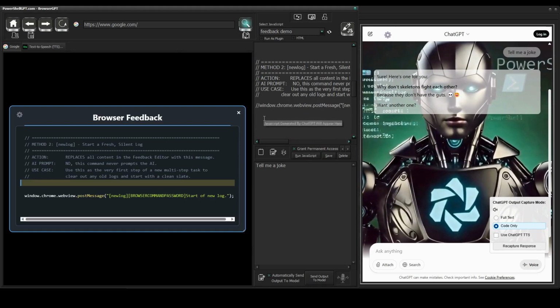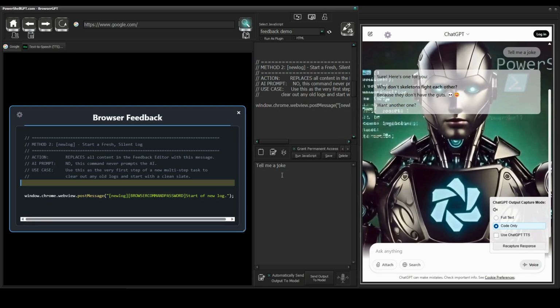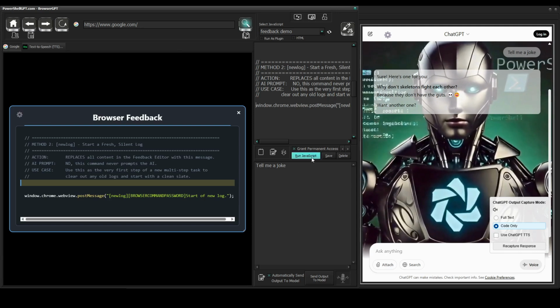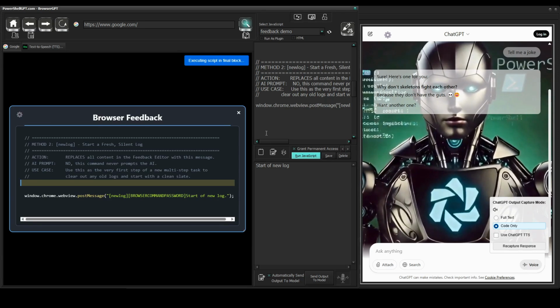Next, we have the new log prefix. This also replaces the entire content of the feedback editor, but with one crucial difference. It will never prompt the AI, even if the automatically send output to model box is checked. This is your start fresh command. Use it as the very first step in a multi-part script to clear out old logs and begin a new sequence of events.